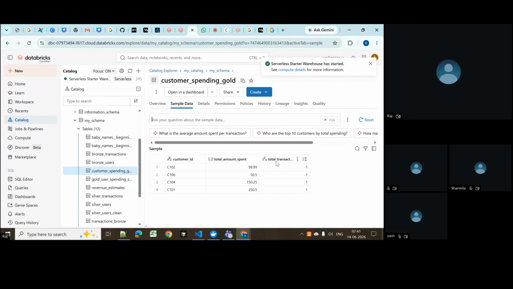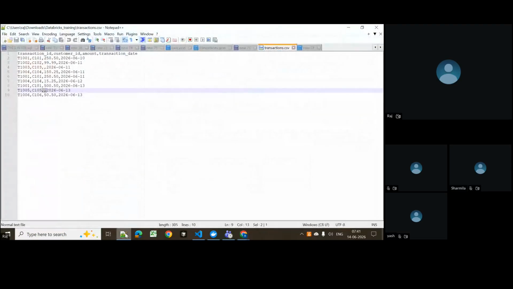See, so total transactions, now it is showing only 1, because what was the issue? So can you identify the issue in this data? I got one issue.